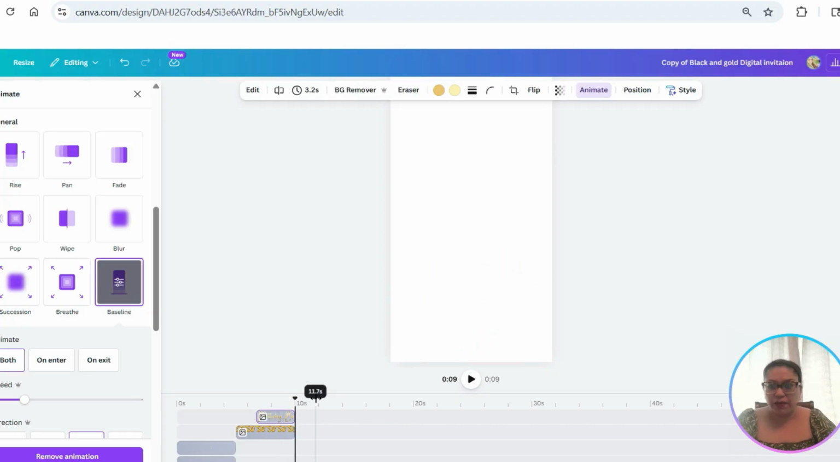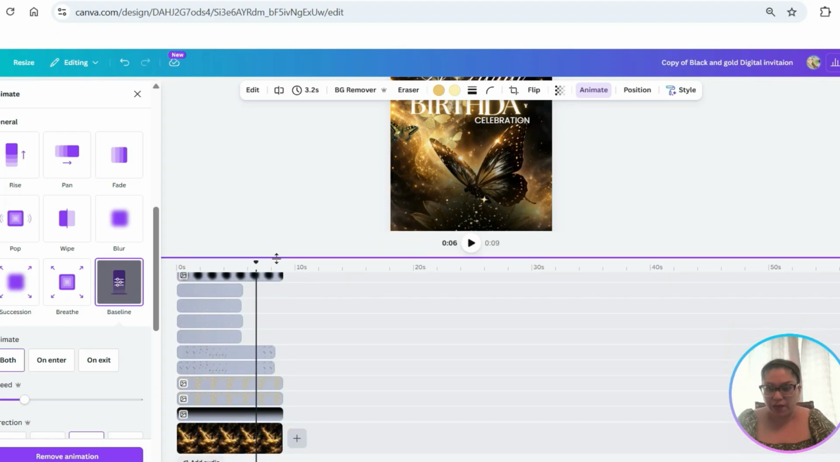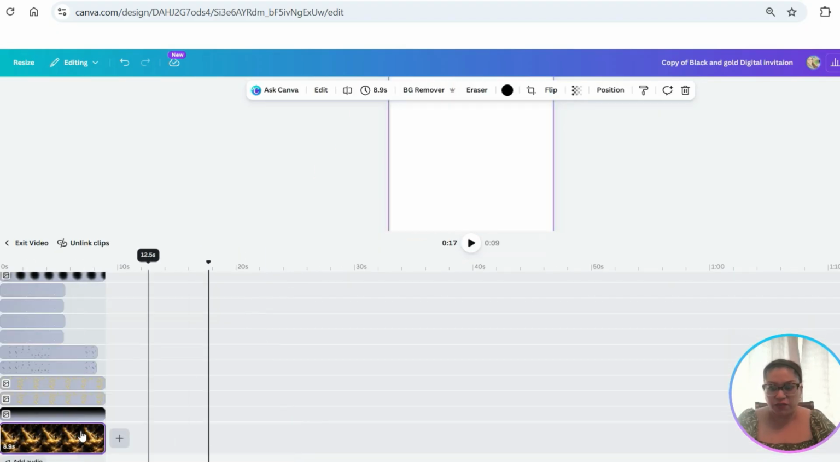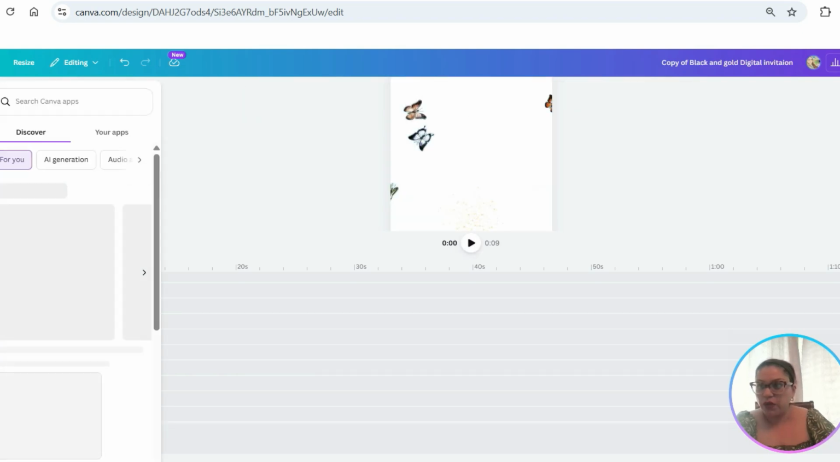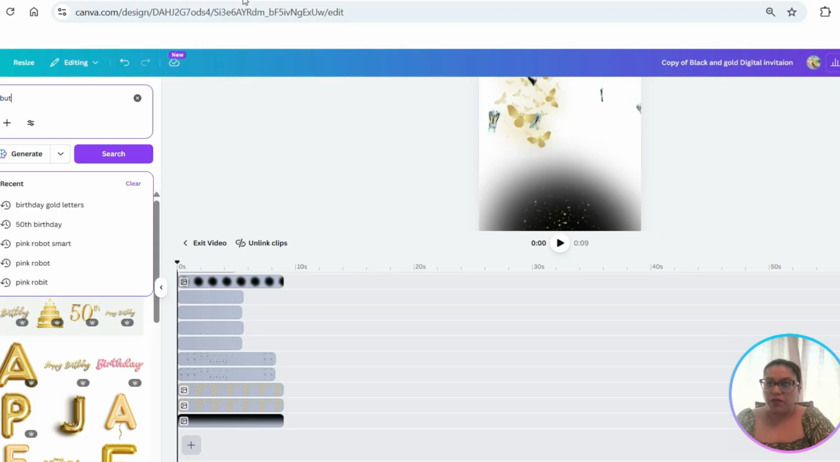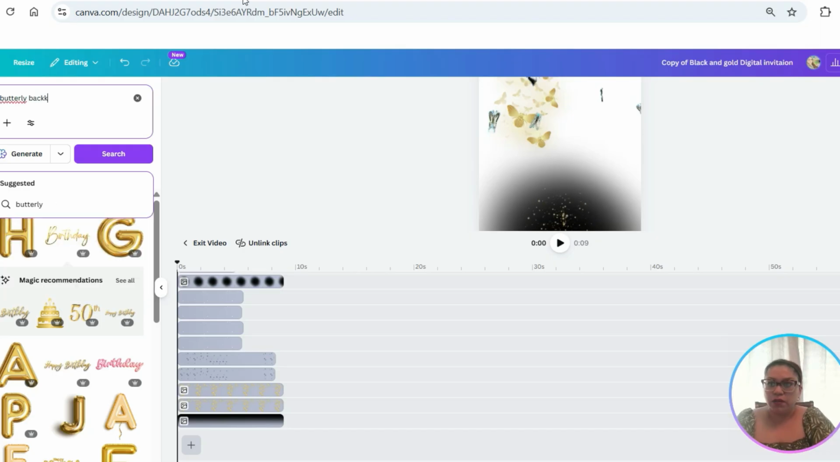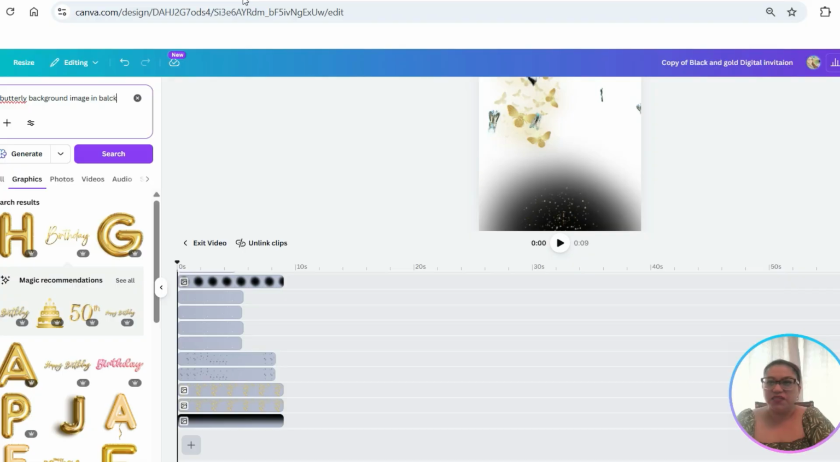Okay. So now let's say that you don't like the background image. What you're going to do is move this timeline up. You're going to look for it. Background image should always, most likely, be the bottom image. If you don't want that image, you can always delete it. So now you can go to elements and let's say that you want another butterfly background. Oops, can't even spell today. Okay, background image. And let's just pick another black.